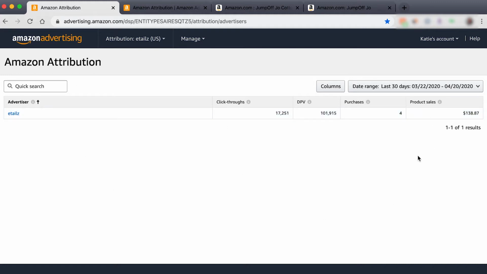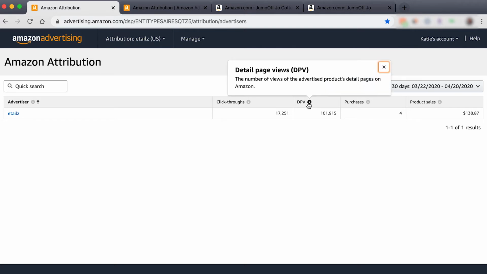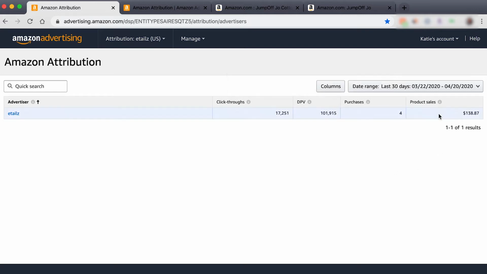But this essentially is a dashboard view, and you can see it's really cool. You're able to adjust the date range, and it'll show you attributable purchases, click-throughs, so how many people clicked your attributable links, and then detailed page views. These are actually the number of listing views that the listings have received after somebody clicked an attributable link. So we'll dive more into those metrics, and then of course sales. But you can just see here's a nice overview.